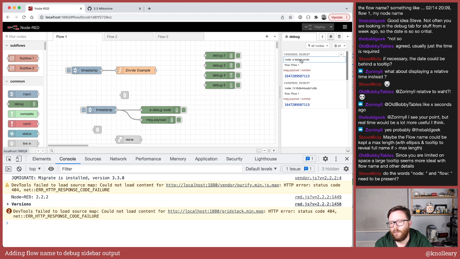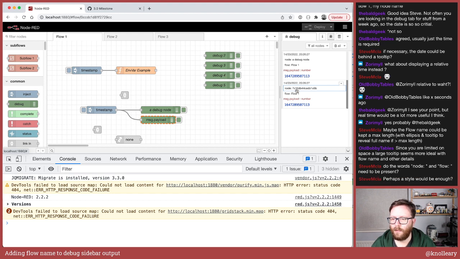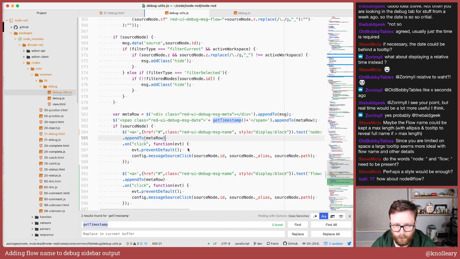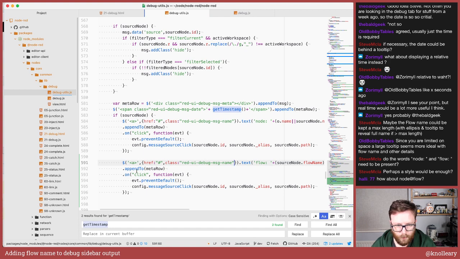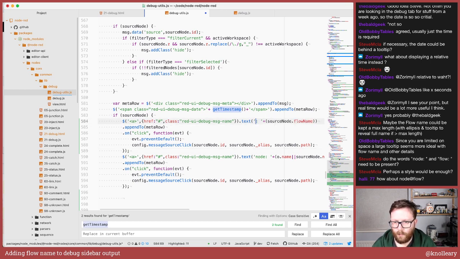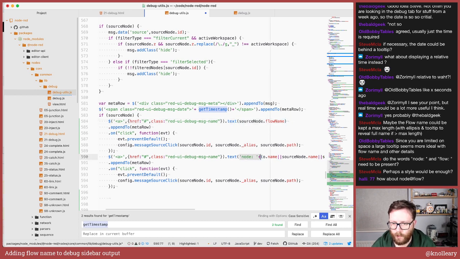So Steve says, do the words node and flow need to be present? Well, I would suggest yes. If you haven't named things, then just having random hex strings potentially isn't ideal. That said, I say this knowing you guys are throwing suggestions at me in the chat. What if? Yeah, what does it look like, to Steve's suggestion of getting rid of the flow and node entirely?